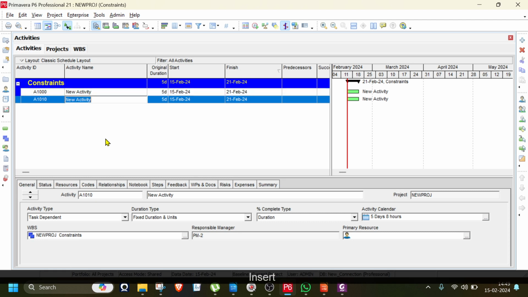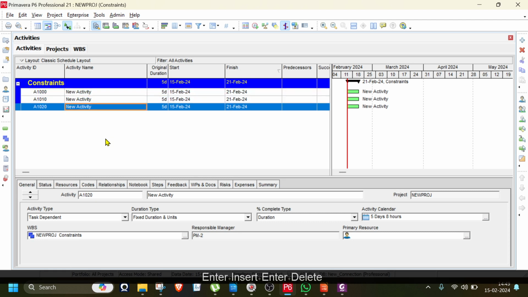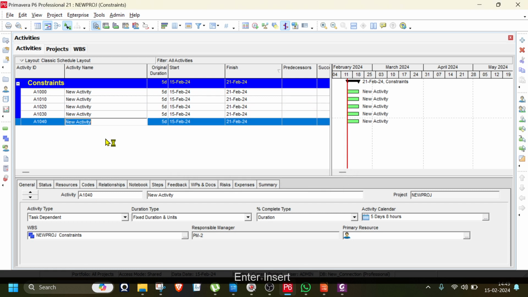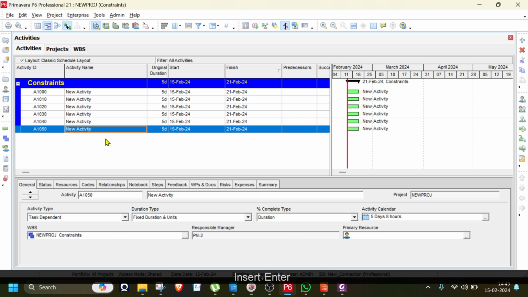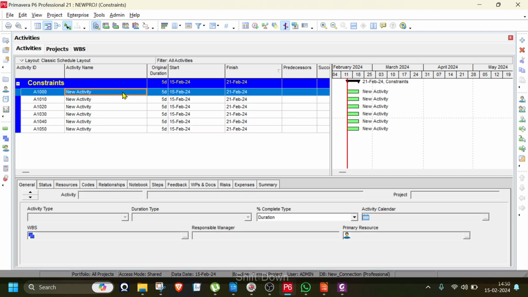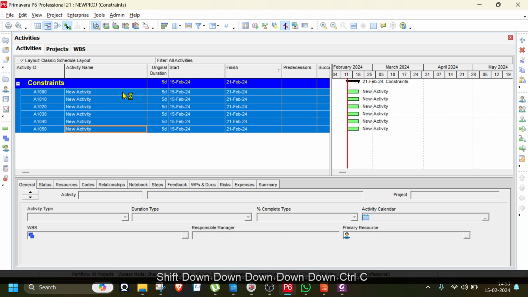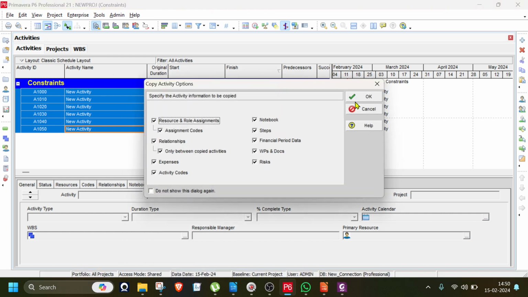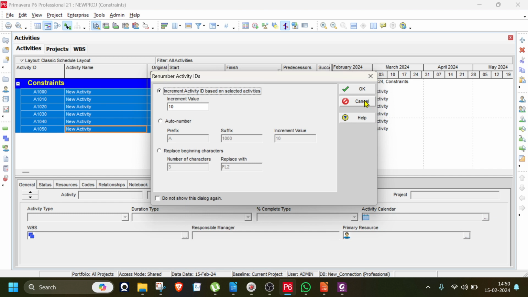Add. Add. Add. Add. And 1, 2, 3, 4, 5. I'm just going to copy this, because it is 10 activities. I'm just going to copy this with the right click, copy, right click, paste. That's it. Okay, now you see here the predecessor.